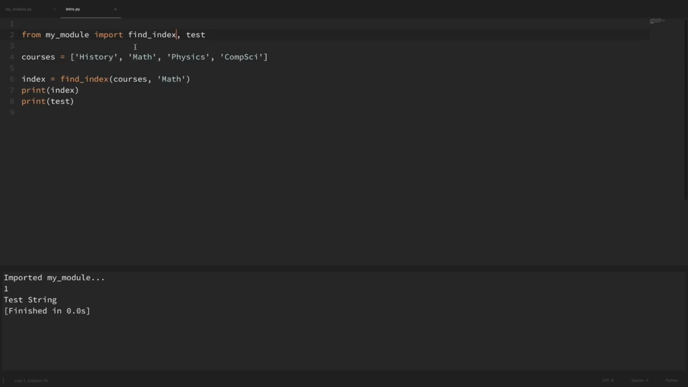Now, using this method of importing, we'd have to add commas and specify each value that we want to import. Now, there is a way to just import everything, and I'll show you how to do this, but I have to be honest, I never use this, and it's pretty frowned upon, and we'll see why that is. But if we wanted to just import everything, then we could say from my module, import star. So if we run this, then we can see that everything still works. We still have access to this find index function and this test variable.